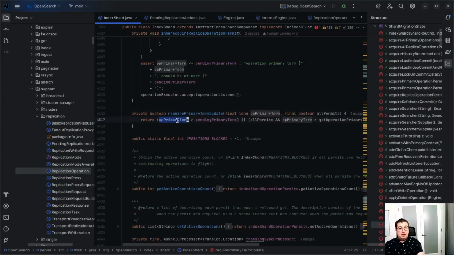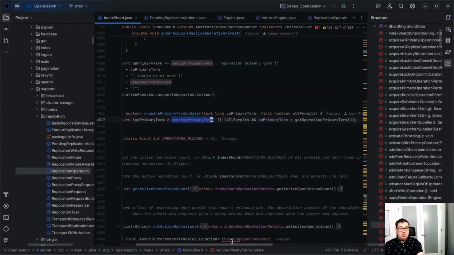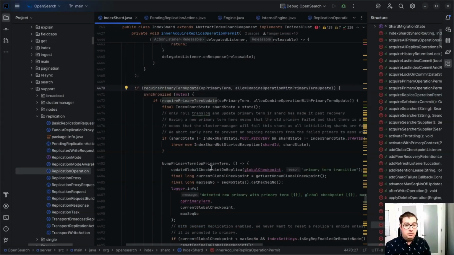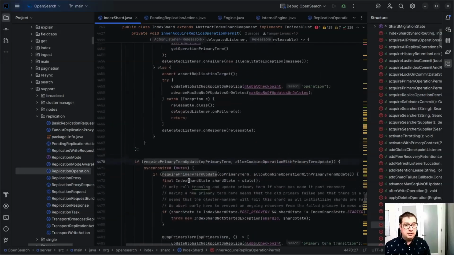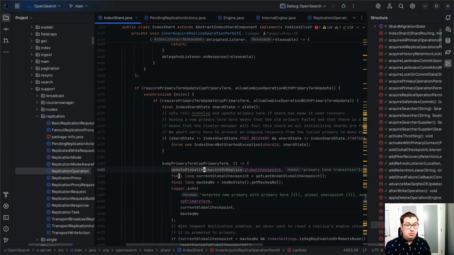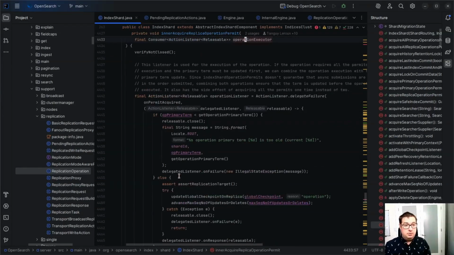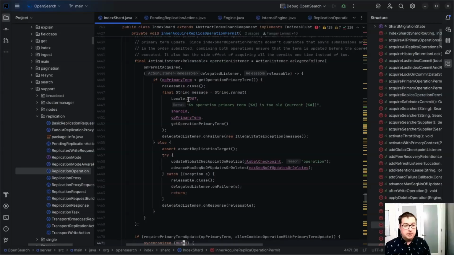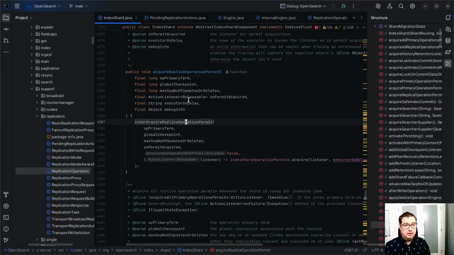But so see, if the operation's primary term is greater than the pending primary term, which I assume is like the current primary term. Okay, cool. But then otherwise we call this operation executor. So let's go back to where we were acquiring the permit. We have this inner acquire permit. Who calls inner acquire permit? Sorry, I'm jumping back. Who calls this? Okay, so this was acquire operation.